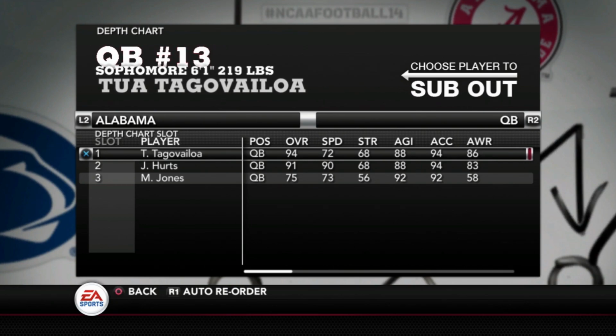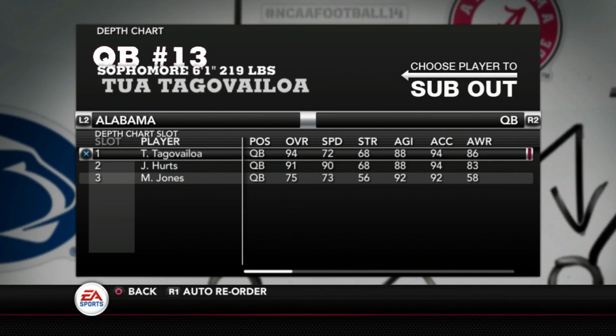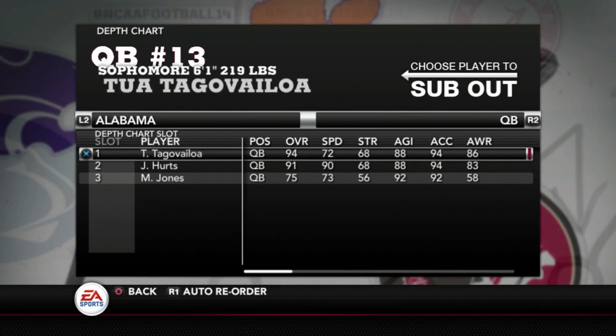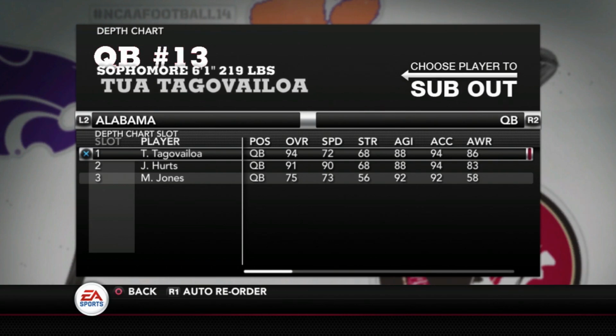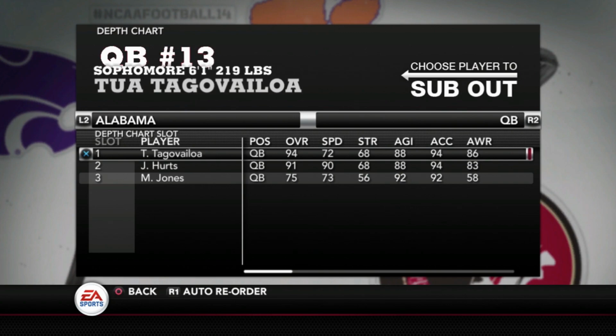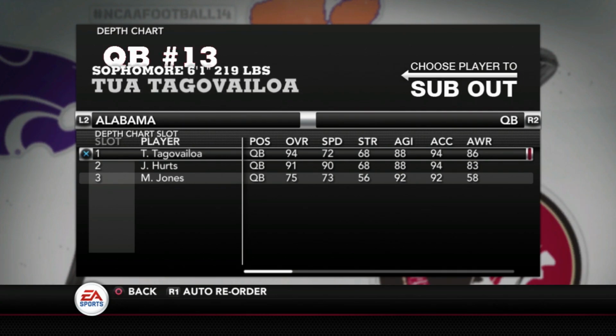Also, I saw some complaints about the speed for Tagovailoa at 72, but that's all based off of 40 time, and the 40 time that I found was like 4.7 something. So that's not going to be a great speed when your 40 time is that low. But you see his agility 88, acceleration 94, so he's still going to be very quick in the pocket, and he's going to be a good runner, even though his top end speed maybe isn't quite as high.